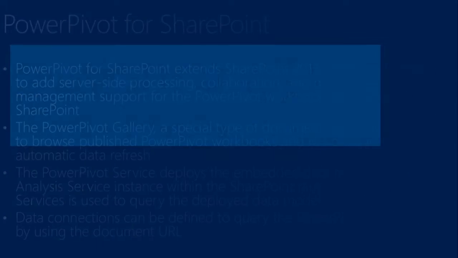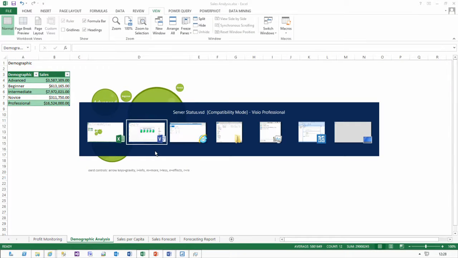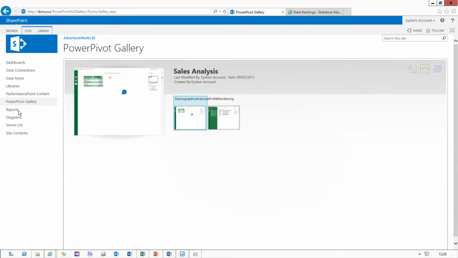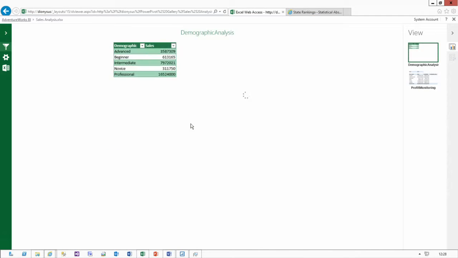So let's take a look at this in demo, exploring the Power Pivot for SharePoint. Now that I have published that workbook, I can now switch across to SharePoint and navigate to my Power Pivot gallery. And what you'll find here is that there are two reports available. By clicking on one, you see Excel Services is now loading and rendering that workbook. In fact, this is my bubbles report.